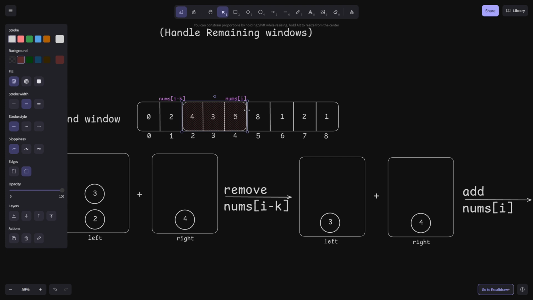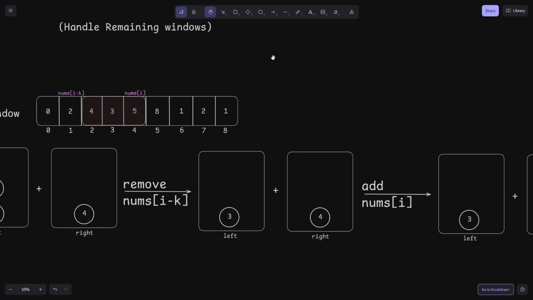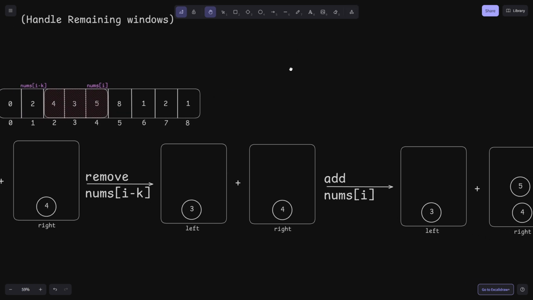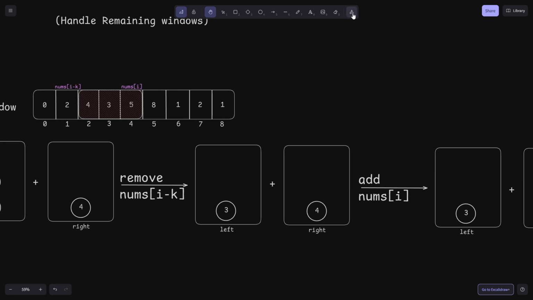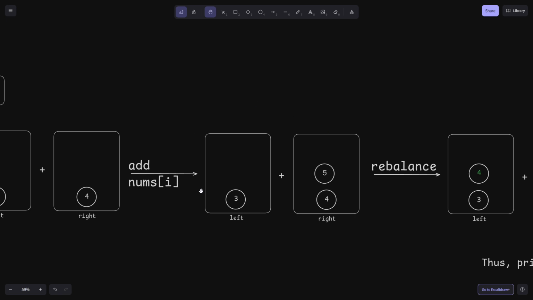Now we want to add the contribution of this 5, that is nums of I. In order to add it, we will check whether we should add it to the left multiset or the right multiset, right? If we want to add it to the left multiset, we will check if this 5 is smaller than the largest element of this left multiset. Since currently the largest element of this left multiset is 3, which is definitely smaller than this 5, it means that 5 should not be present here, rather it should be present in the right multiset. So we will insert this 5 into the right multiset, and after doing that 5 will come here. And after adding the contribution of nums of I, this is the status of both of these multisets, and as you can see clearly, one extra element is now present in the right multiset.